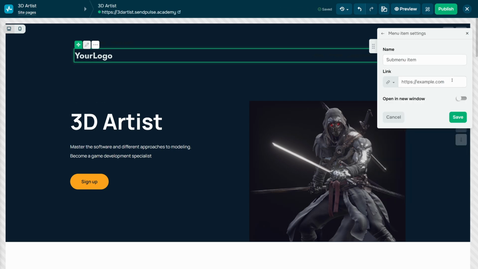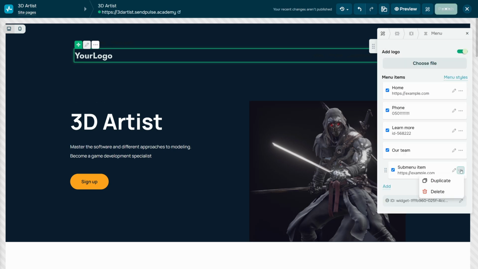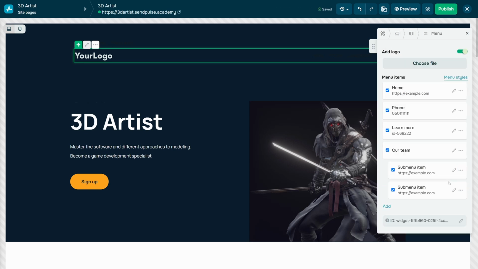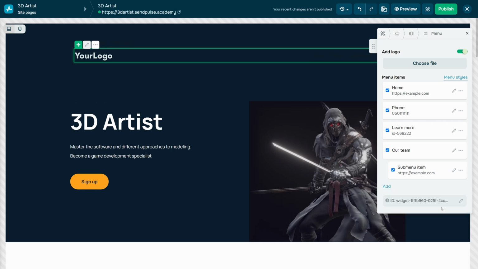Submenus have the same settings as their parent menu items, including titles, links, and the option to open a link in a new window upon clicking. You can also duplicate or delete submenus by pressing on the corresponding drop-down menu.